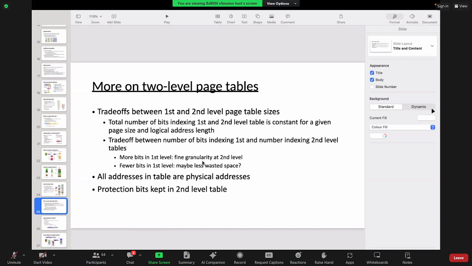So in the 20 bits, the first 10 bits denote one table. Then the next 10 bits will further denote into the next level. So there is this granularity. Granularity is like a modularity concept, in a very basic way. We have these separate blocks here, marked clearly. Then fewer bits in the first level means maybe less wasted space. All addresses in the table are physical addresses.